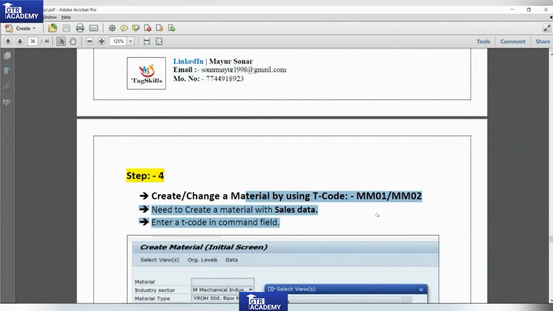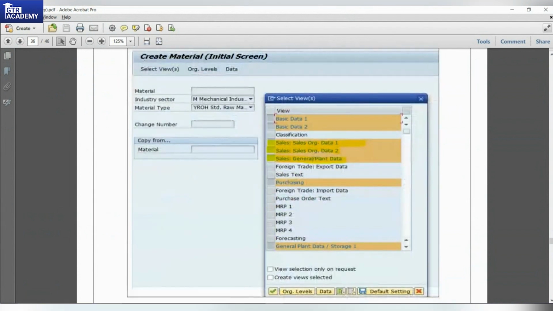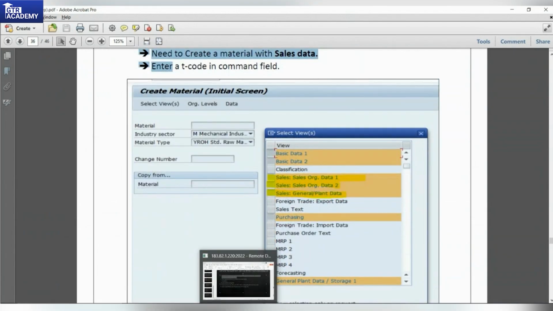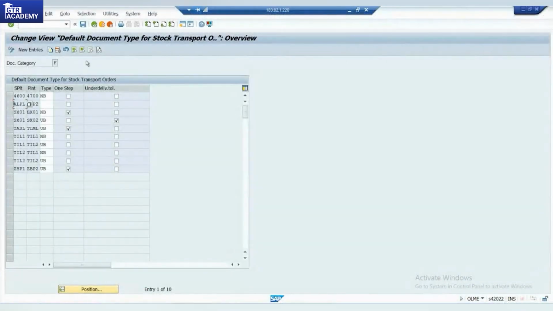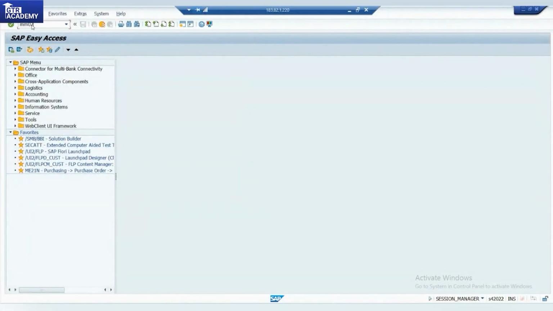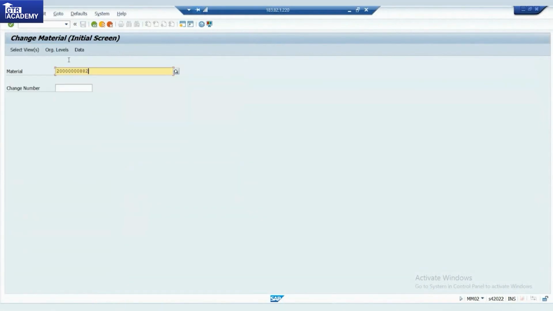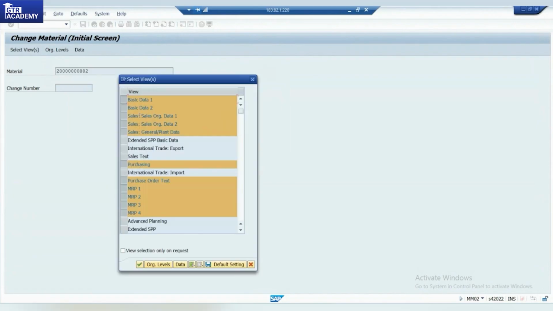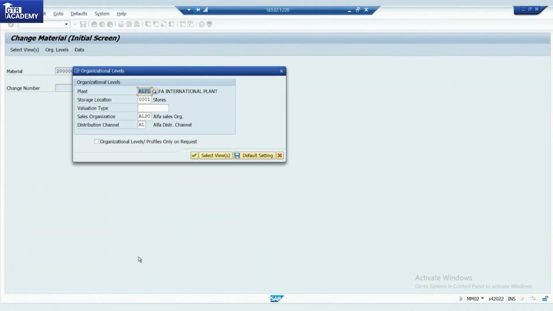Then they have created the material with the sales data. I'll go and show you the sales data. One second. MM02. Let's go check our sales data, org levels, storage location, evaluation, ALSO, AL. Okay, yes, selected everything that is relevant.